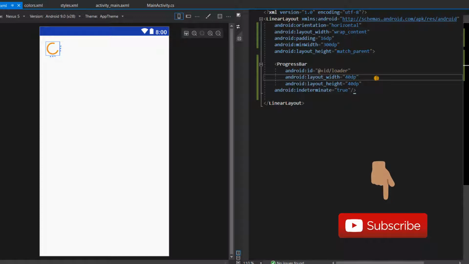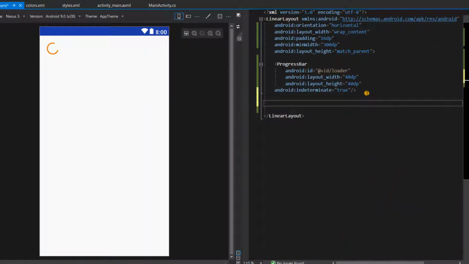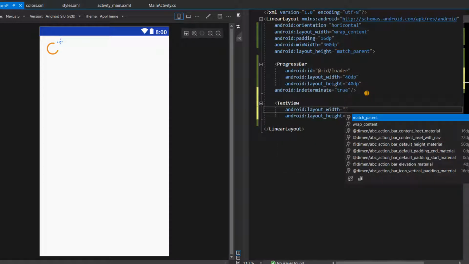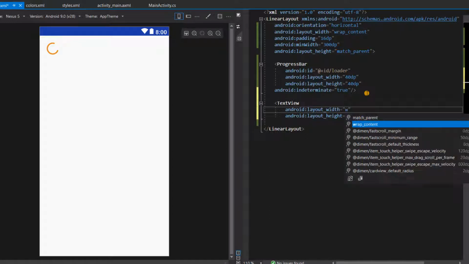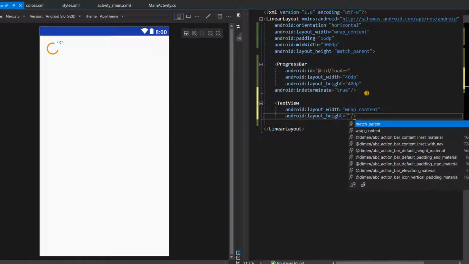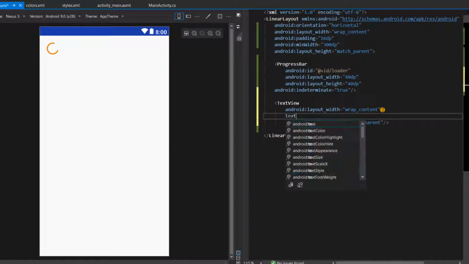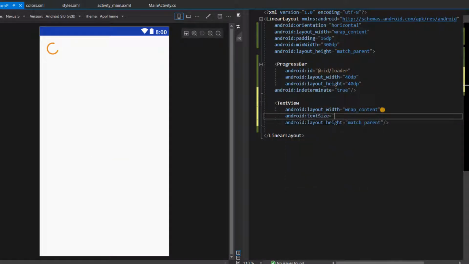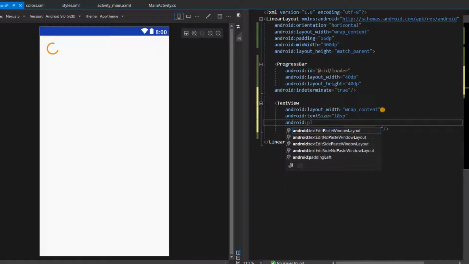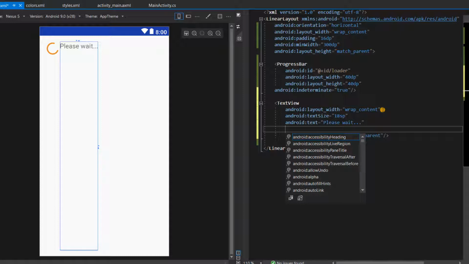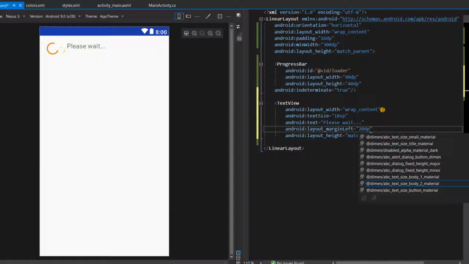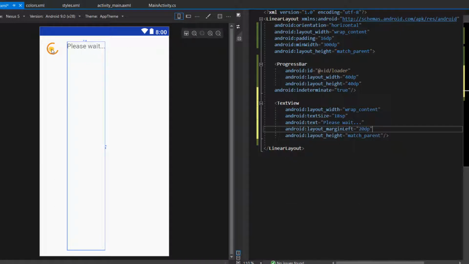Now the next thing we need to define will be a text view that will explain what is happening. So this is going to be more like the progress status, right? So we're going to define a text view. The layout width is going to be wrap content, and the height is going to be wrap content as well. The text size is going to be 18 sp, and the text is going to read please wait, and we're going to add some margin to the left, 20 dp, so as to give some space to our progress bar.